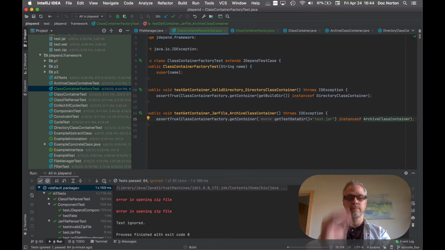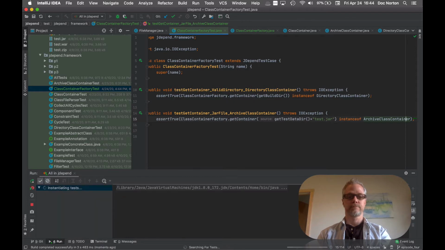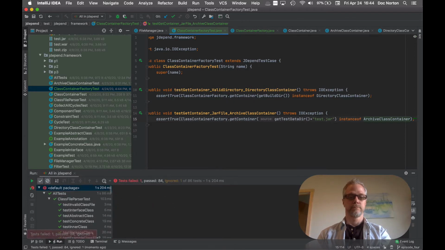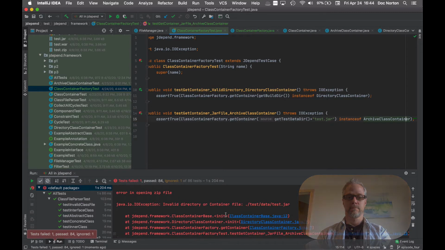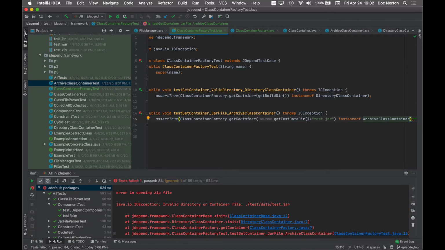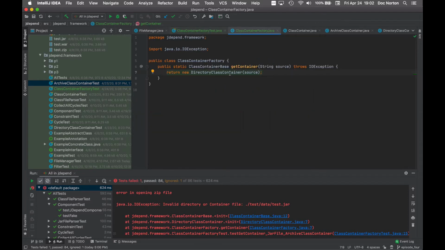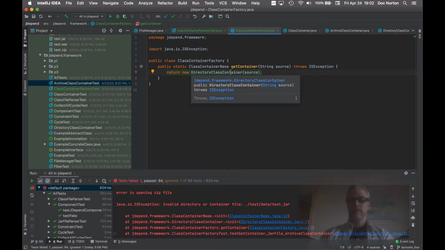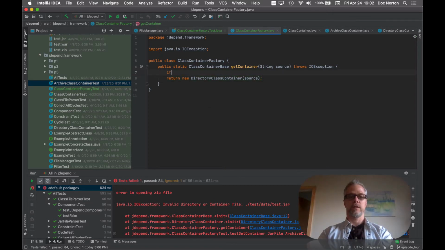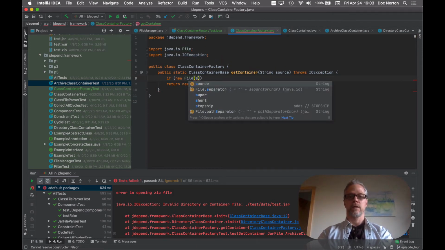Run the tests. This should fail. Why? Well, it fails because our ClassContainerFactory only returns a directory class container, and a directory class container does not recognize a jar file as valid. So let's do a little bit here. If new file, and that needs an import, good, source.